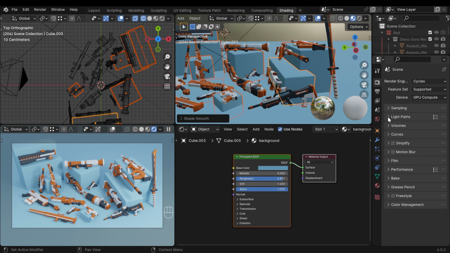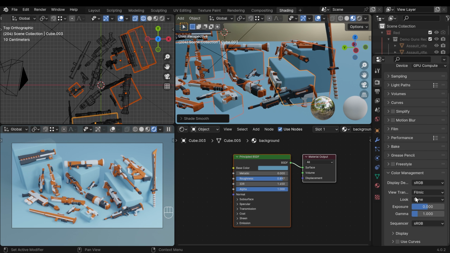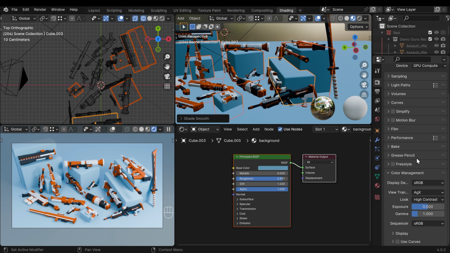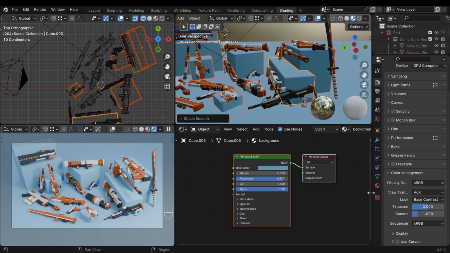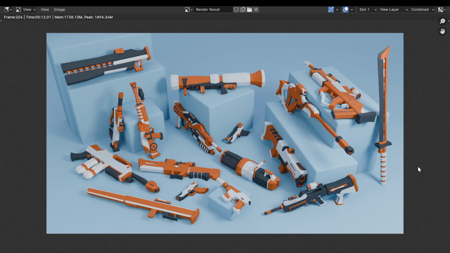Lastly, it's worth pointing out, down the very bottom under color management, this file came from Blender 3.6 and it's still on Filmic. I do think it's worth changing across to AgX, which gives you a better kind of calibration of colors. Now you might want to change the look in terms of giving it some more contrast and things like that, but I prefer to keep it on base contrast and then I can do those sort of things in Photoshop. Now I can give it a render and we've got quite a nice product shot here.